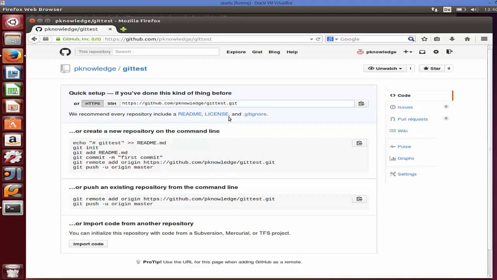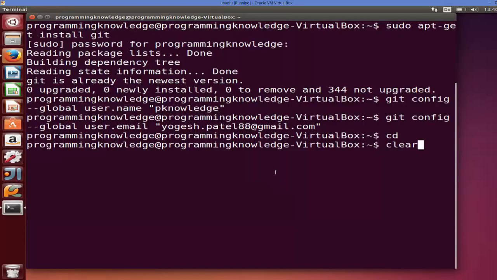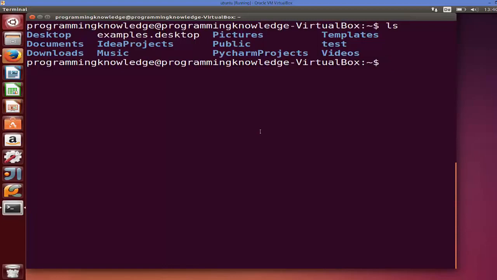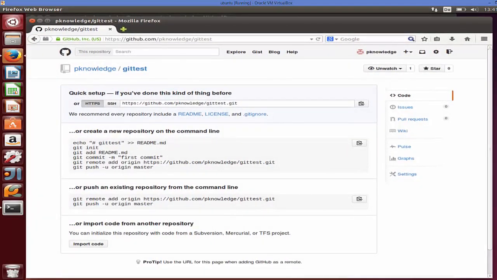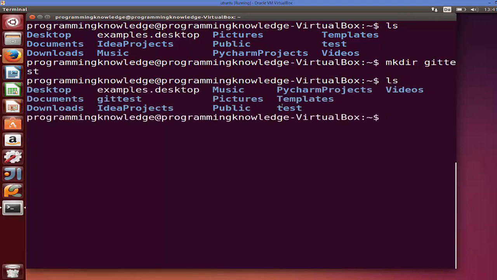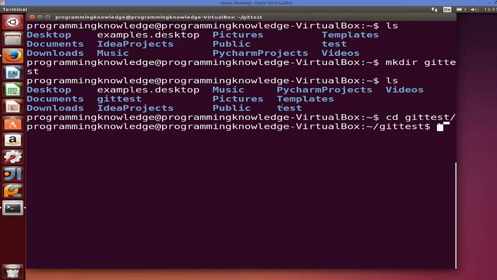Once this repository is created, let's create a directory for it in our Ubuntu operating system. I'm going to create a directory in my home folder. So mkdir, for make directory, and my directory name will be the same name, git test. The directory has been created, and now I'm going to go to my git test directory, and it's empty right now.